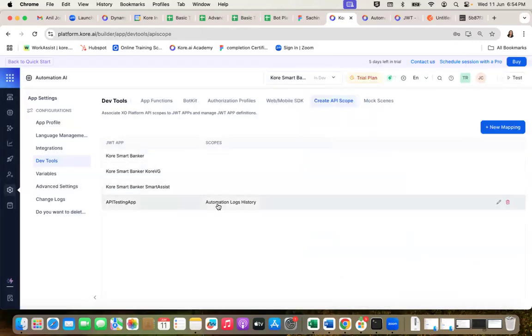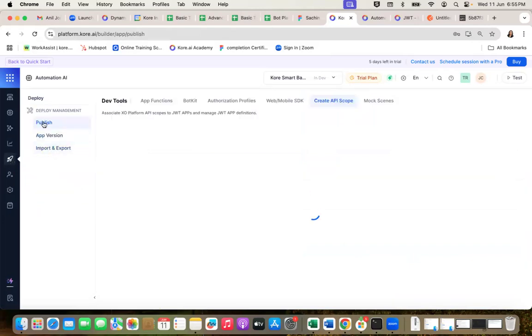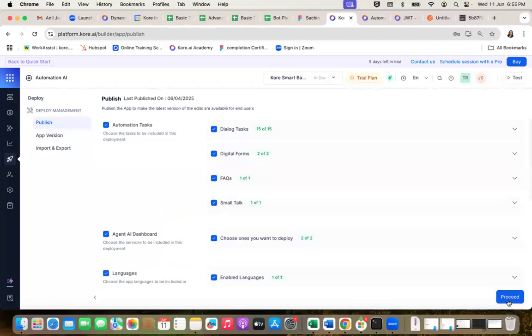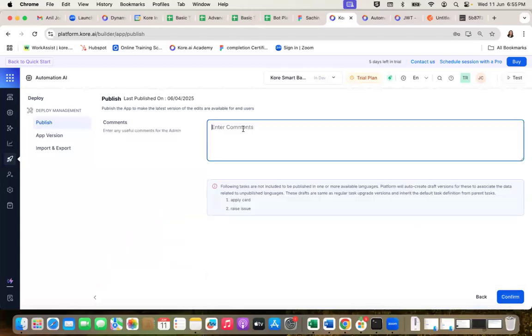Okay, now once you have set up your API scope like this, the next thing that you have to do is, since the API will be used externally, you cannot use the API unless and until you publish your app configurations. So after enabling the API scope, we will go ahead and we will deploy this particular virtual assistant. Okay, click on proceed. Let's see.